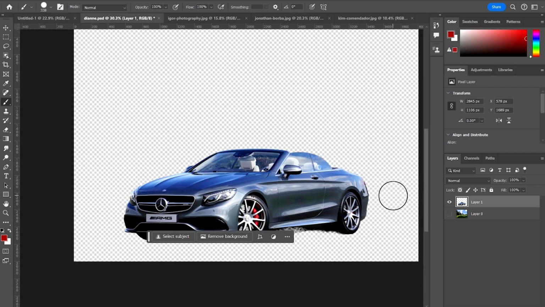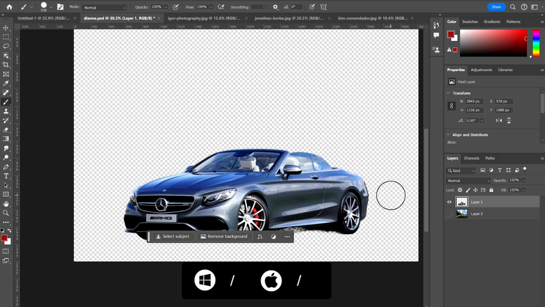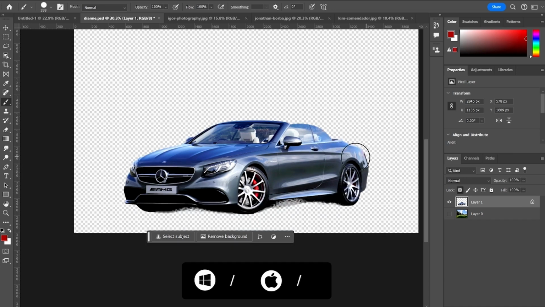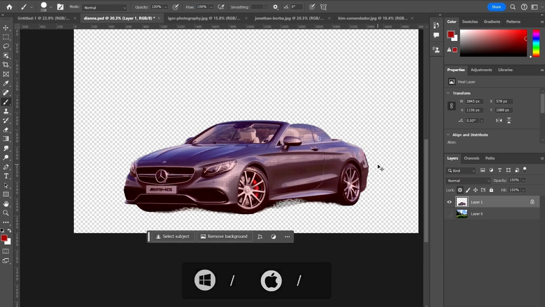All we need to do is hit the / button. So hit it and it's going to lock our transparent pixels. Now when we paint, we can see that we're only painting over our opaque pixels, not our transparent pixels. Okay, so I'm doing Ctrl Z to undo. Just hit the / button on your keyboard, both on your PC and on your Mac.